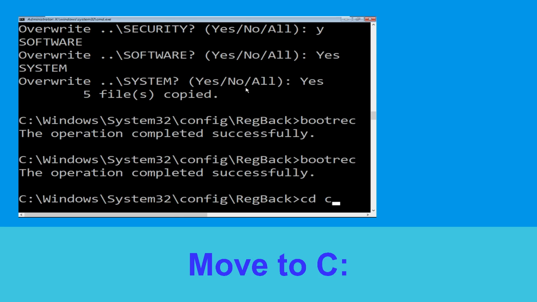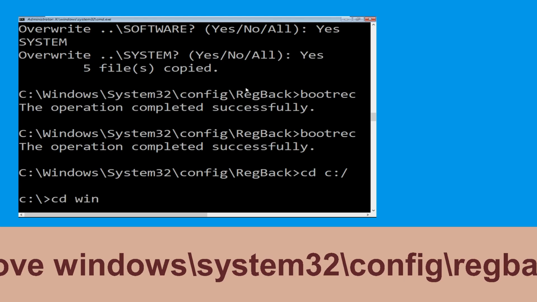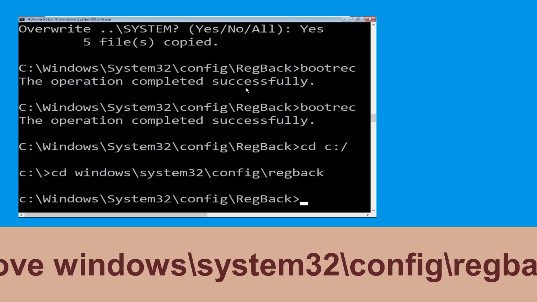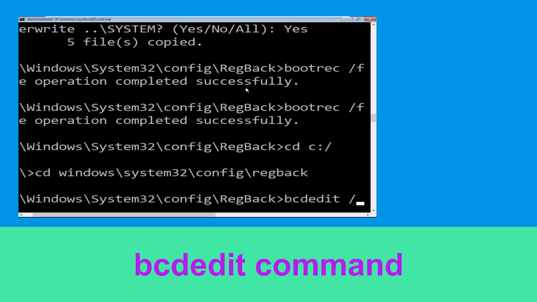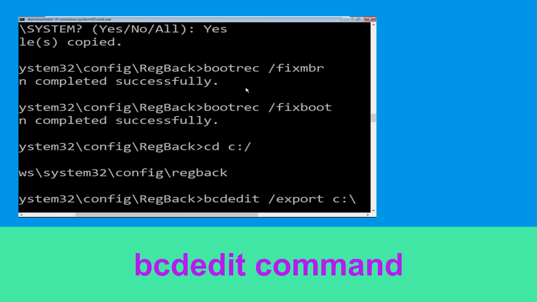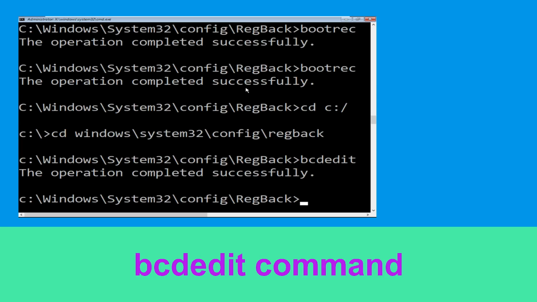Now type cd space c: and simply hit enter. Now execute this command. Type cd space windows /system32 /config /regback, then simply hit enter to execute this command. Now execute this command. Type bcdedit space /export space c: /bcd backup and simply hit enter to execute this command. Then move to the next one.